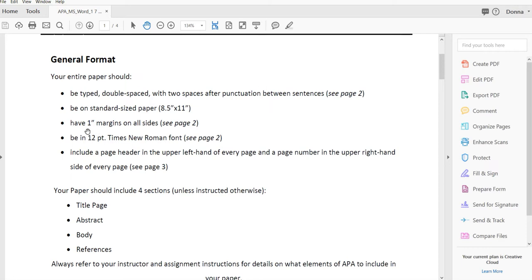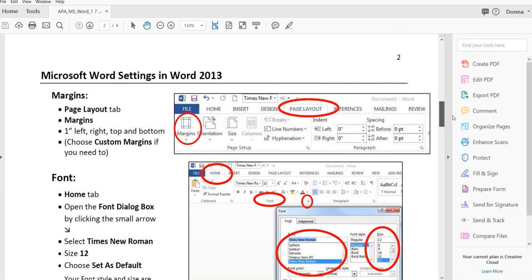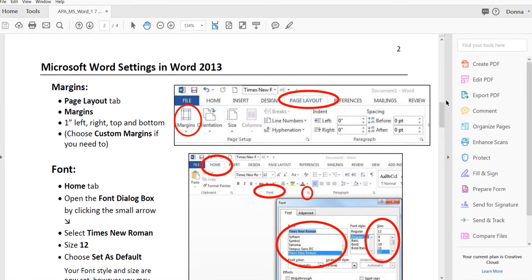So you're going to use 1-inch margins and 12-point Times New Roman font. You're going to include a page header in the upper left hand corner. It's called the running head on the title page, and then the rest of the time it's just the title. And the contents are the title page, abstract, body, and references.